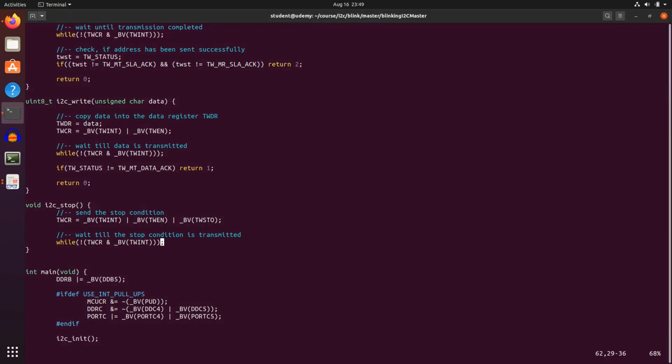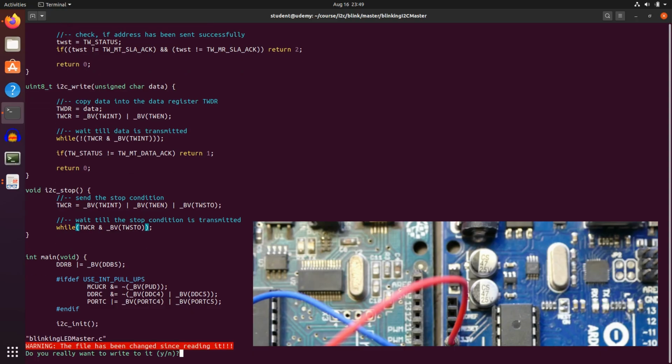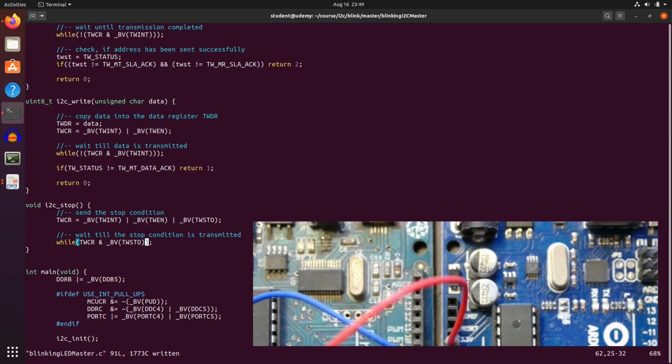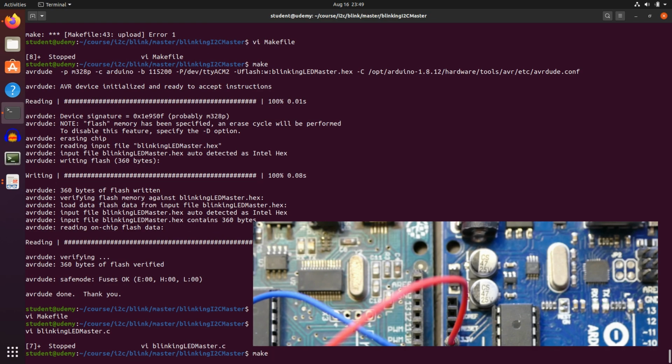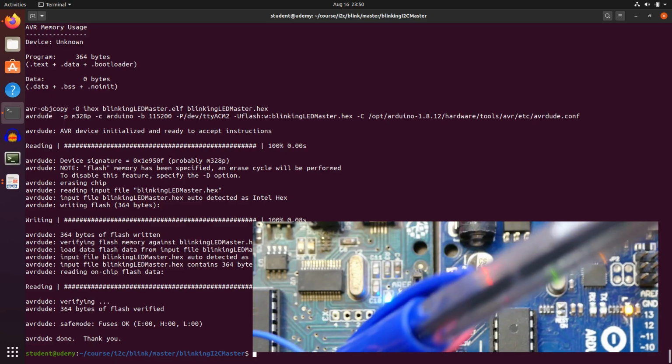Alright, a little mistake. TWSTO, and it has been cleared. That means this entire condition becomes 0. Okay, let's try it out once more. Let's see if it works now. So now the onboard LED of the master is blinking as well as the slave. So I would say that was a success.